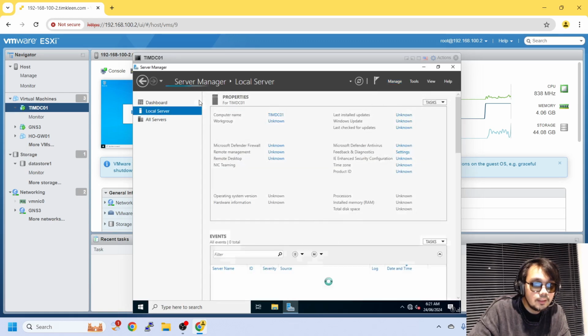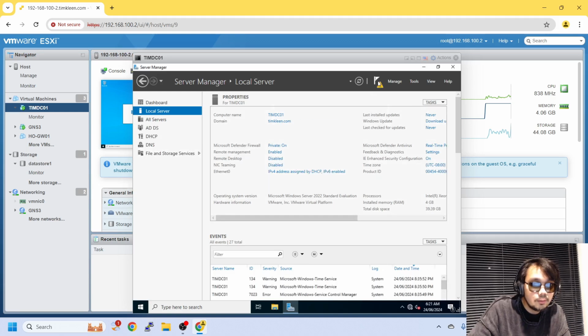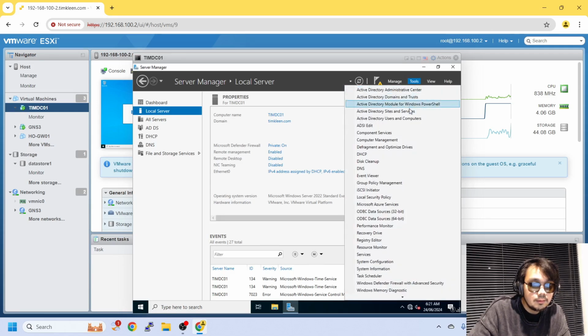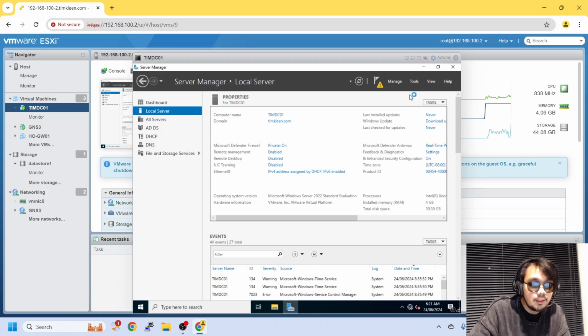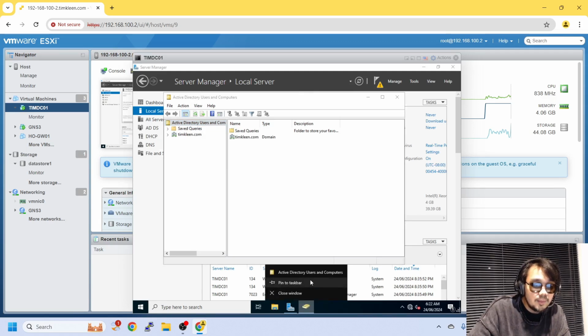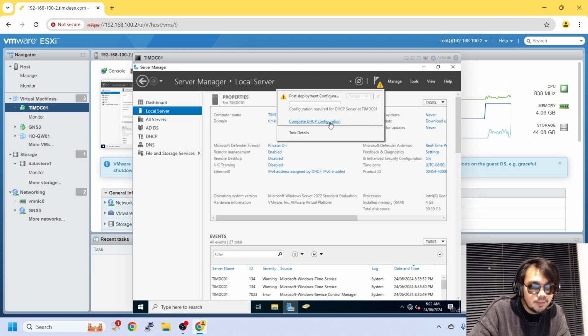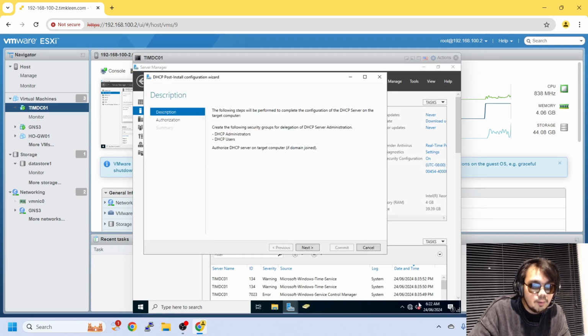And let's wait for the server manager to launch. And I will quickly show you the Active Directory. So the feature that is used the most is Active Directory Users and Computers. And yeah, we basically have installed Active Directory. And let's see, the warning here: complete the DHCP configurations. If you remember, we had to set a static IP address earlier as recommended. So we will be doing that.